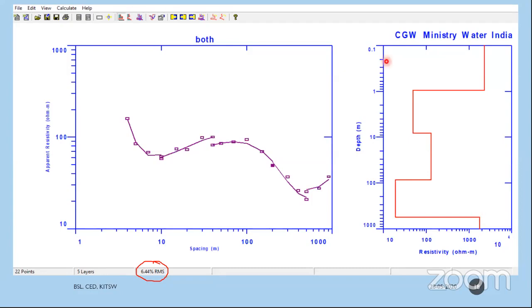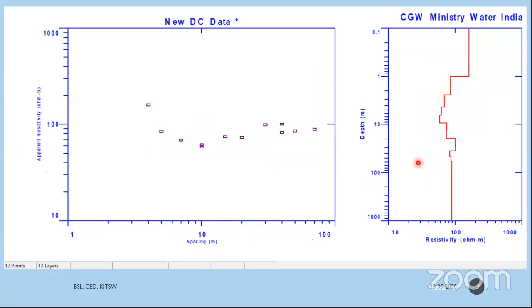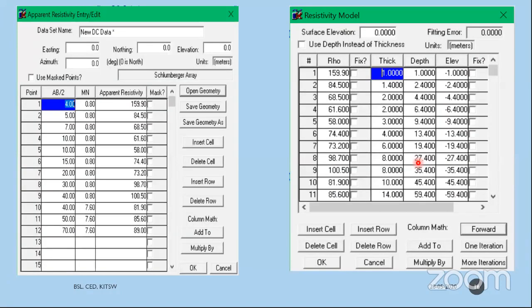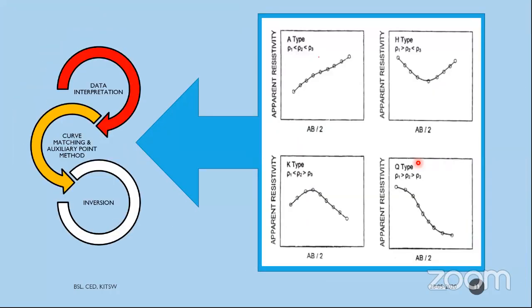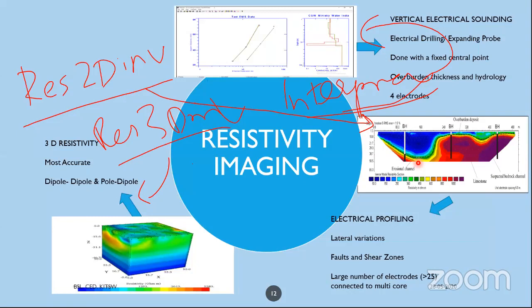Same way, like 1 to 10 meters. If you feel with your own expertise that there is something wrong, then with the help of the cursor, you can move the sides and make it an appropriate answer. So this is about your 1D resistivity value. It's also a tedious process. You have to do so many iterations, and to confirm your answer, it requires a lot of practice.